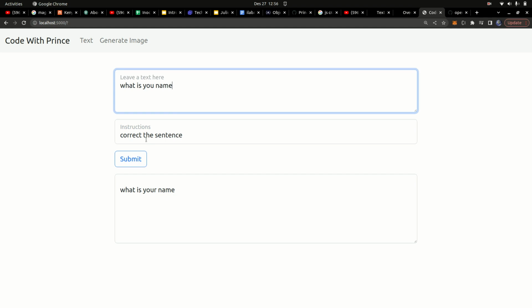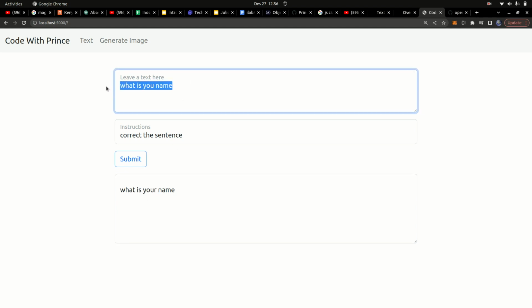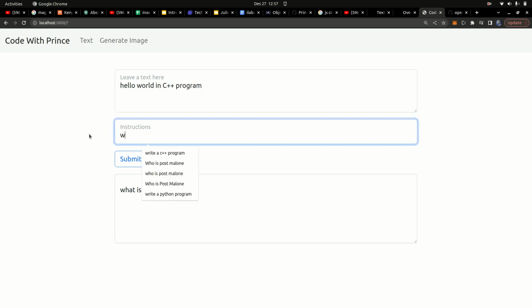If I press submit, you can see it has corrected the sentence. Previously "you" was now changed to "your". Okay, so let's say hello world in a C++ program. Let's tell it to write the C++ code. So you say write C++ program.